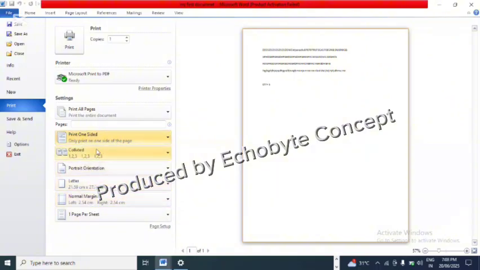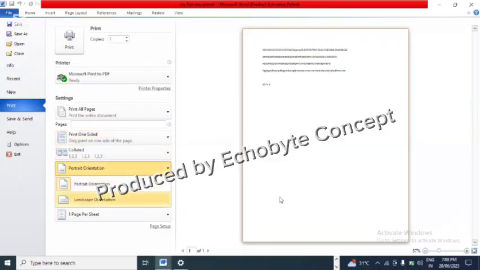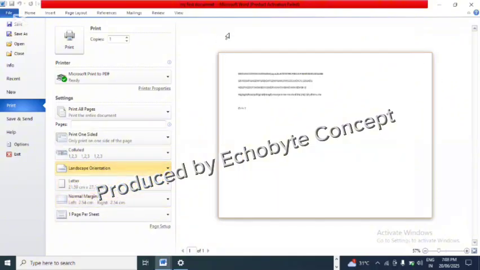Okay. So these are several settings for the printing. There is an orientation, the portrait and the landscape. So here it is in portrait. That's why it's straight, kind of vertical. And then if you click on landscape, you see it changes the orientation to landscape, kind of horizontal.